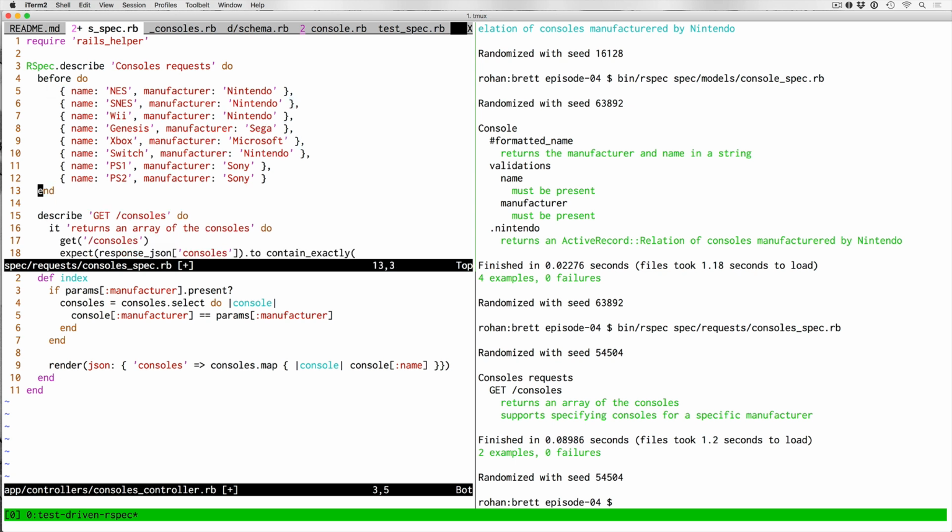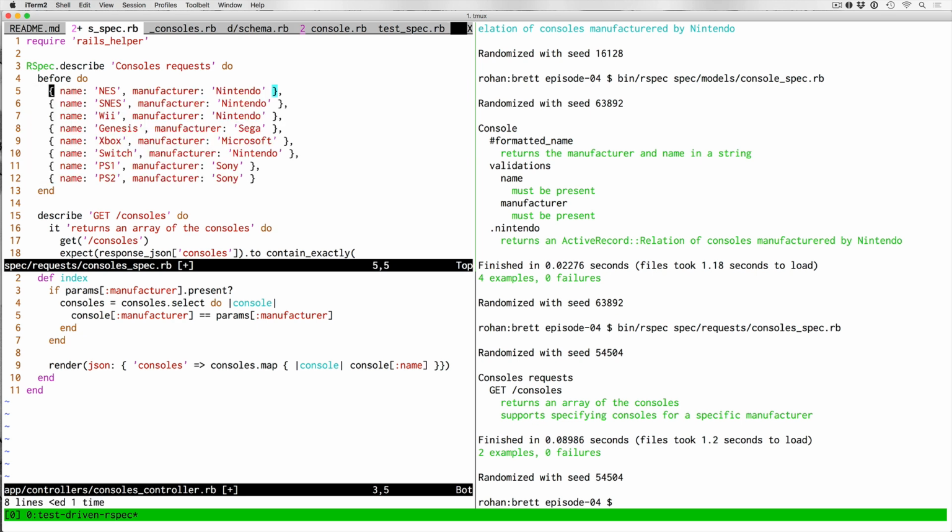Let's delete the array because we don't actually need the array. This becomes Console.create. Console.create again. Just going to go ahead and change these quick.